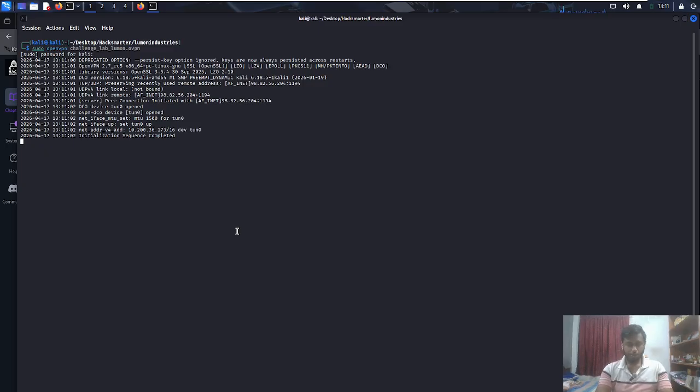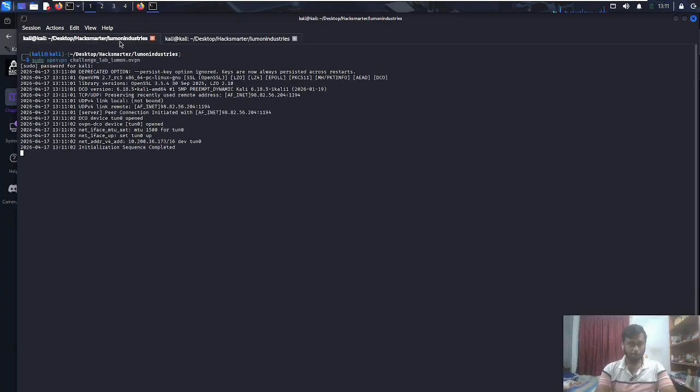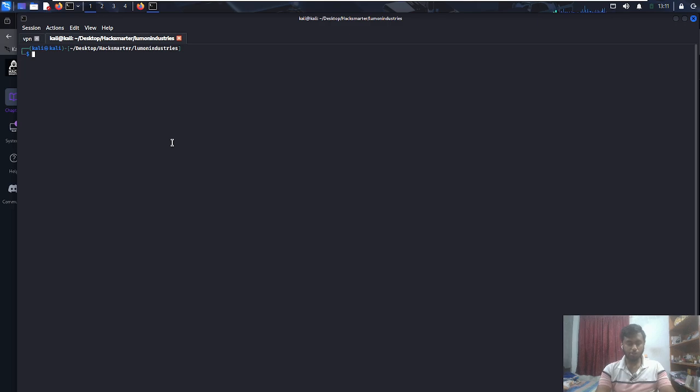I will create a new terminal and name this terminal VPN. The shortcut for renaming the terminal is Alt Shift S, and the other terminal I'll just name terminal, and I will start up my BloodHound here with sudo BloodHound, and the command is this.